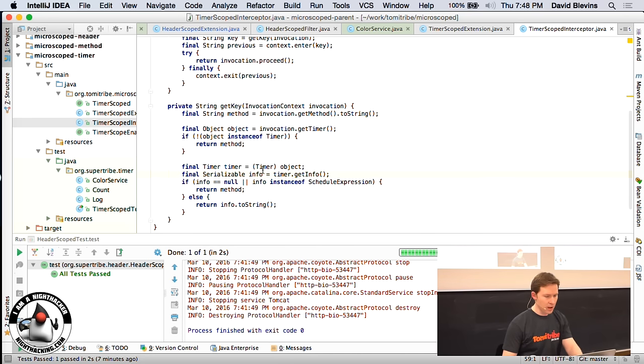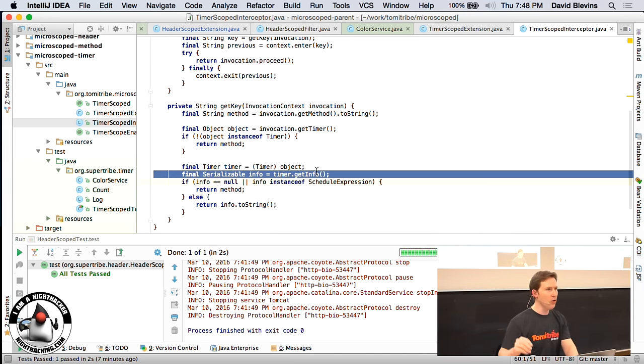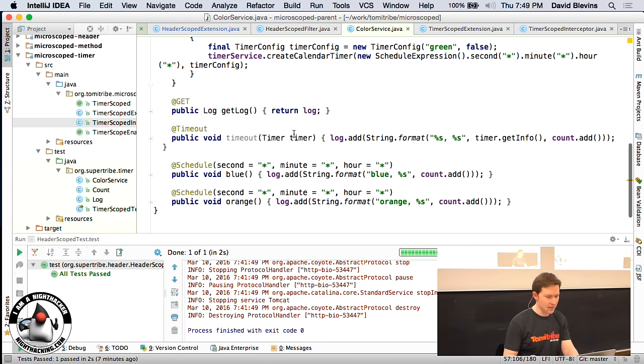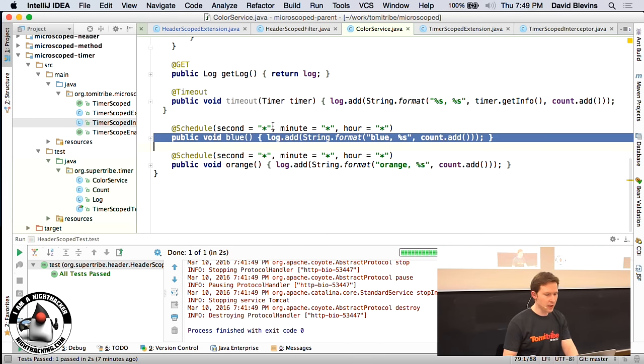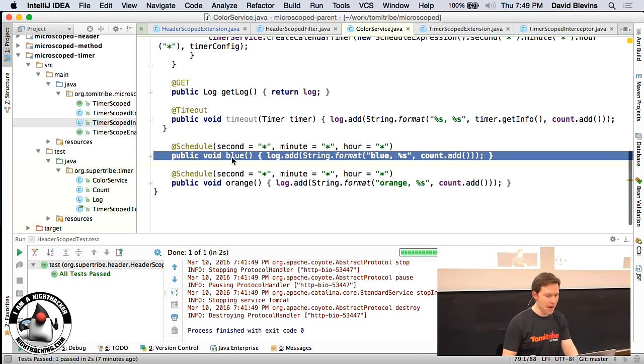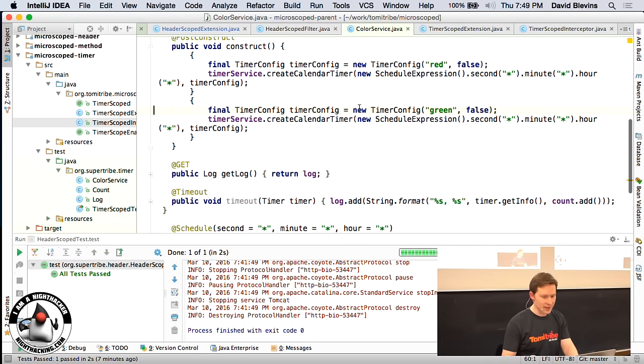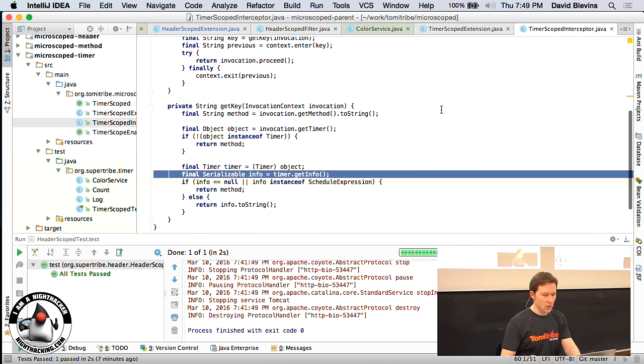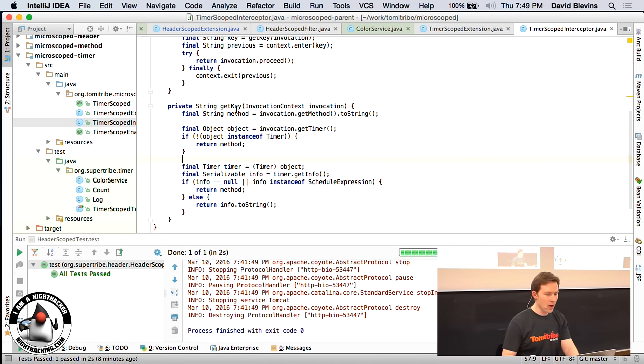and we go ahead and get the, effectively there's an info which is going to be the method or whatever data was passed in that was to create the timer. So in most situations it will be a method where we used it like this. It's actually going to pass in blue. The method blue, where we used it like this, it's actually going to pass in the string green. Either way, we're capable of handling it. We're able to take and turn the timer instance into a key to the scope context.